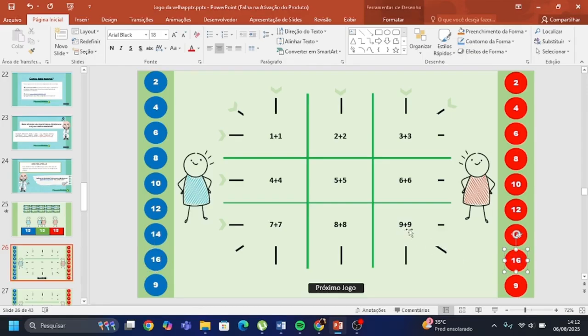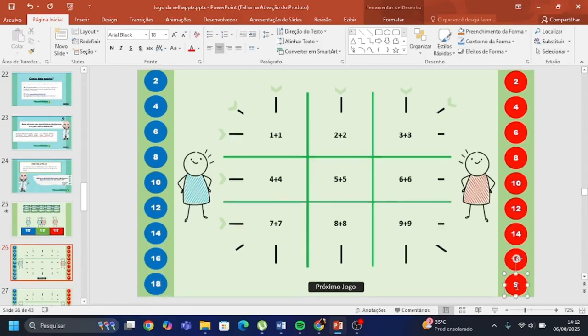And in the calculation, 9 plus 9 equals 18. So I click, delete, and enter the result, 18.